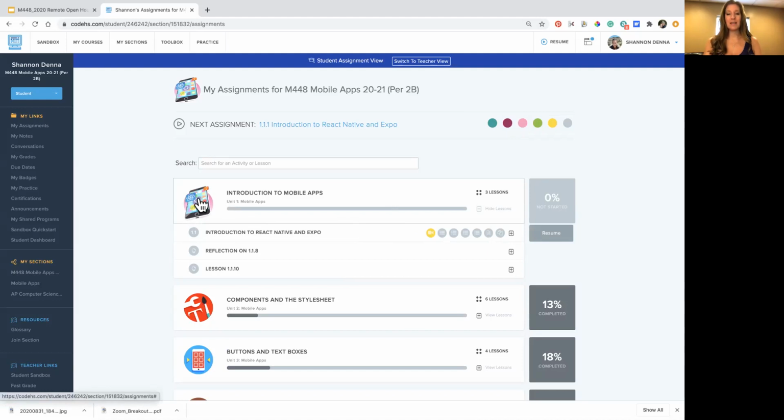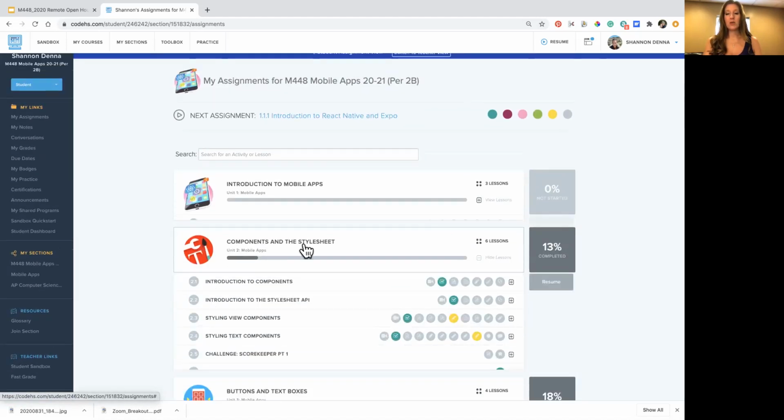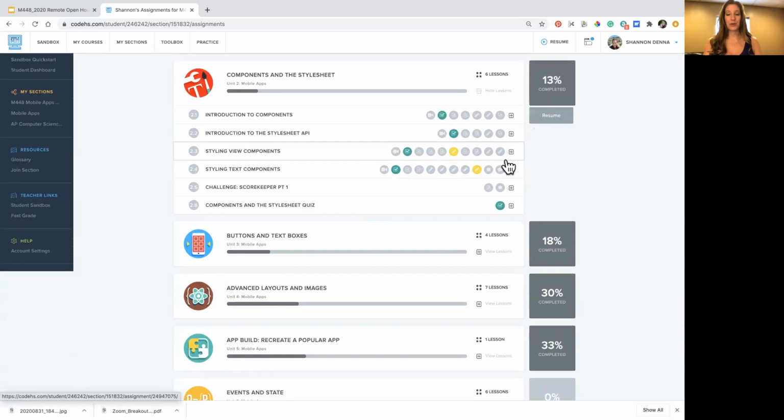So if you were to expand any one of these, you would see, for example, all of these little circles. Now, I have a screenshot I'll show you in a minute because I don't have very many circles colored on here, so it doesn't show it as well. But all of the greens show you the things that I've done. Now, we have these different icons here.